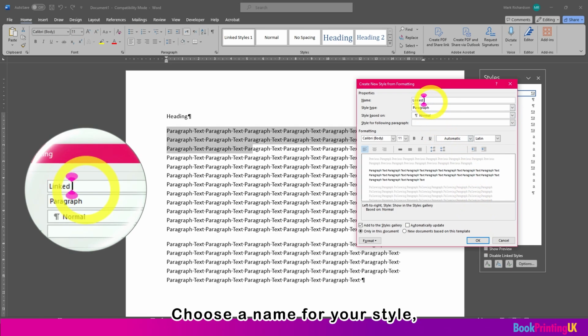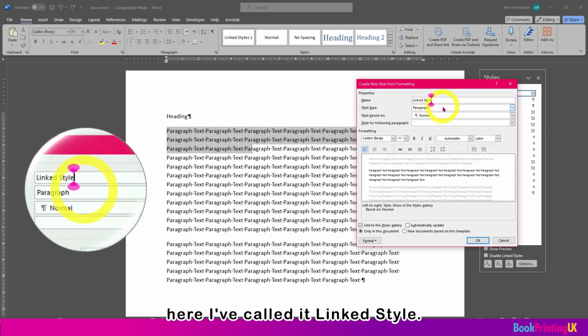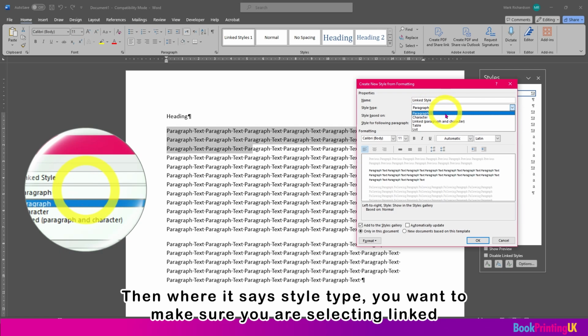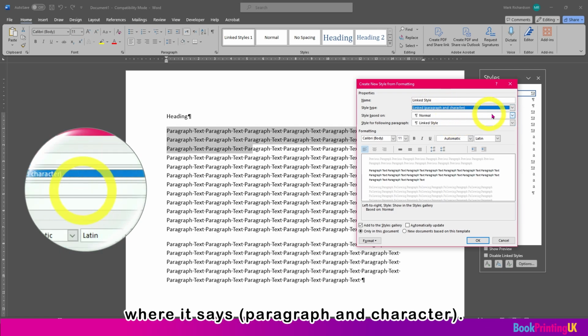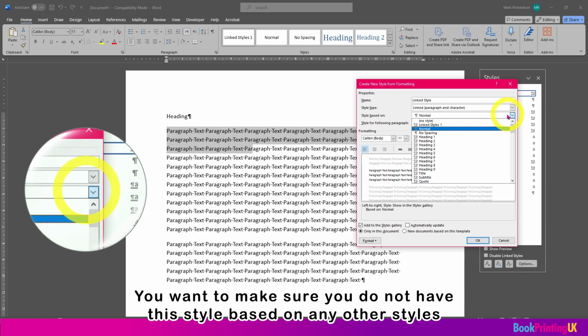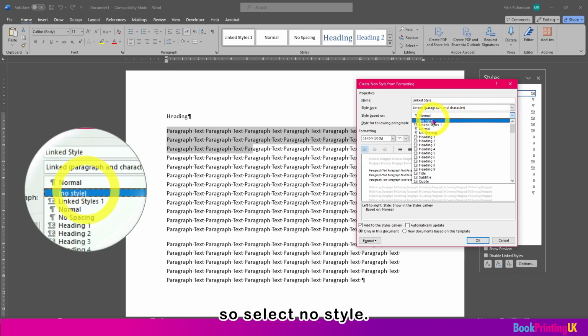Choose a name for your style. Here I've called it Link Style. Then where it says Style Type, you want to make sure you are selecting Linked, where it says Paragraph and Character. You want to make sure you do not have this style based on any other styles, so select No Style.